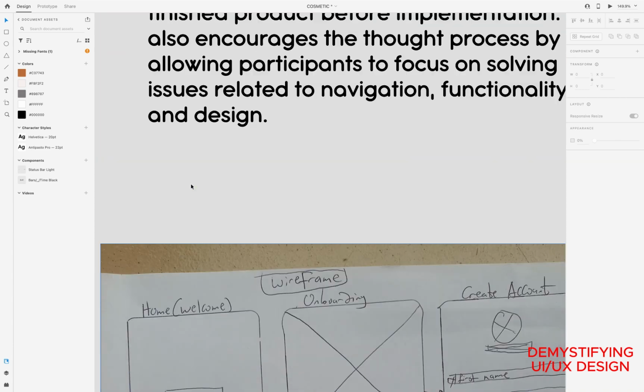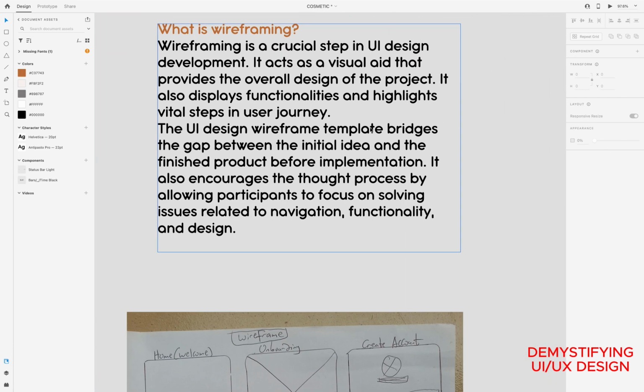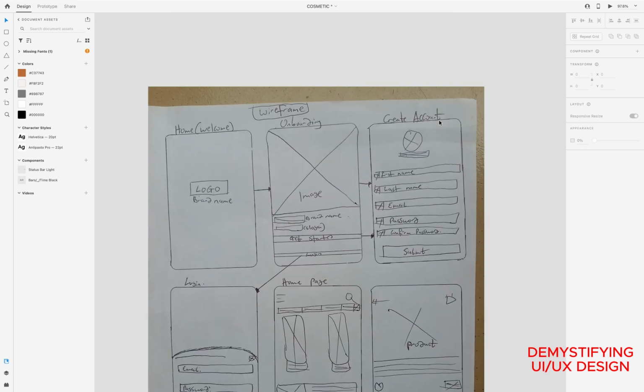Now from the definition, remember we said there's a place that talked about the functionality. It also displays functionalities and highlights vital steps in user journey. Then at the tail end it said it also encourages the thought process by allowing participants to focus on solving issues related to navigation. Okay, navigation, how you navigate from one page to another, how you navigate from one screen to another, functionality and designs. So now here is a wireframe.